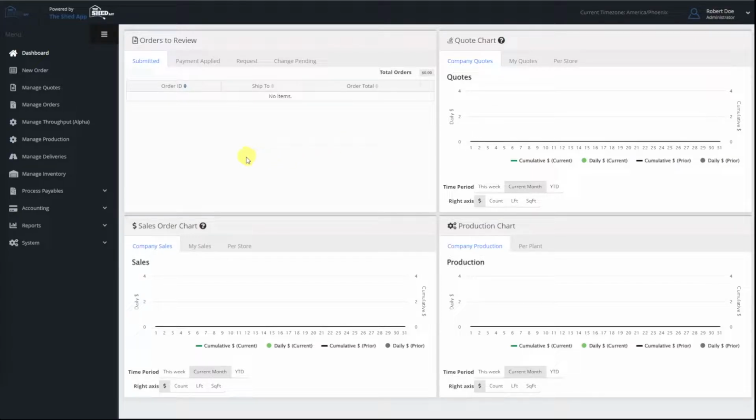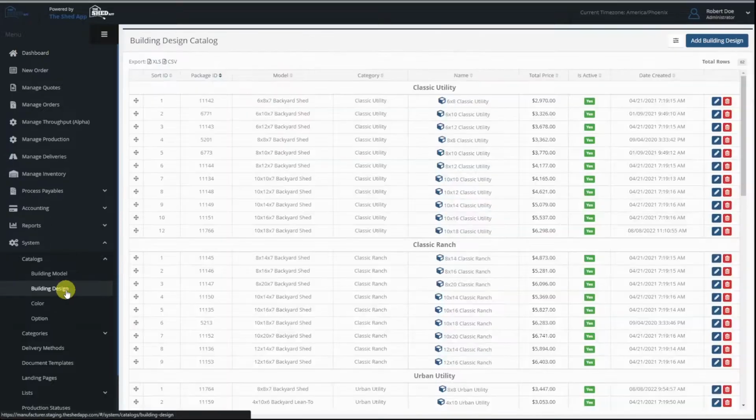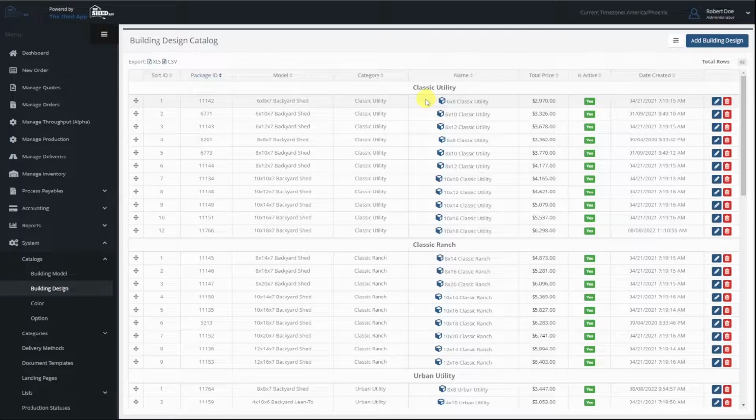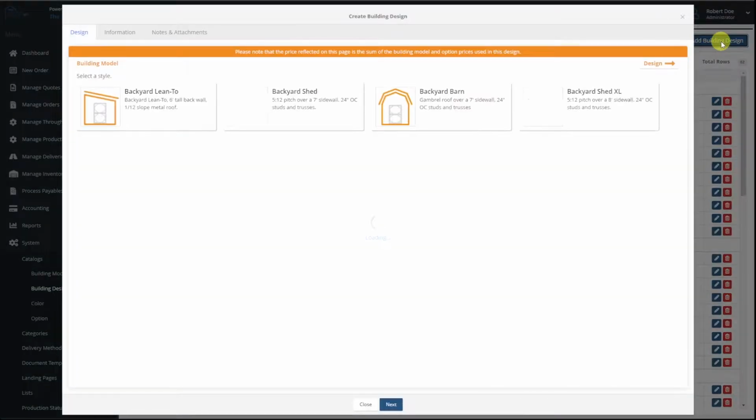First, let's go over here to the menu on the right column. We're going to click on System, then Catalogs, then Building Design. Nothing has changed here. We have all our building designs listed by building design category. So I'm going to go up here to the upper right-hand side of the page and click on Add Building Design. We've got three new tabs here at the upper left as part of the Building Design Editor.